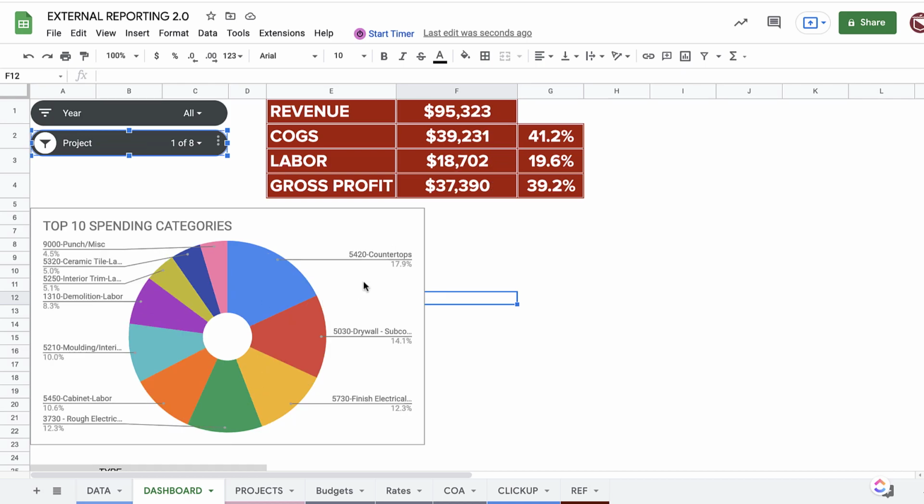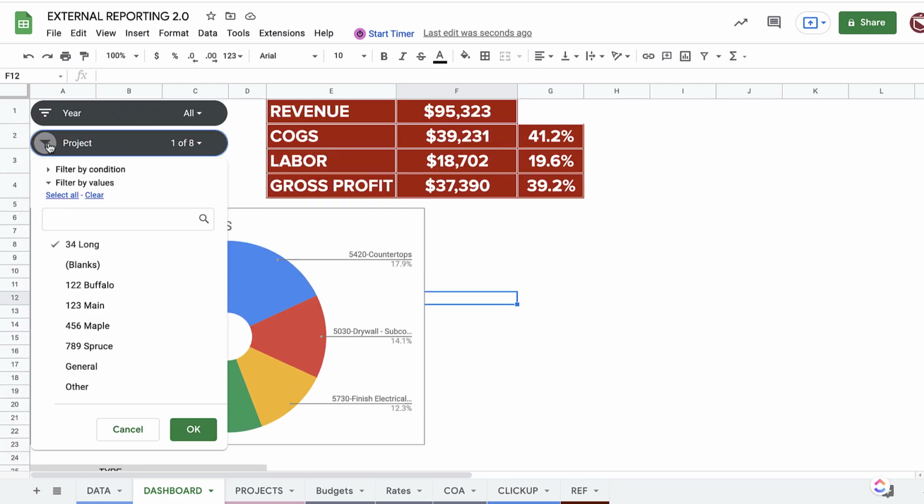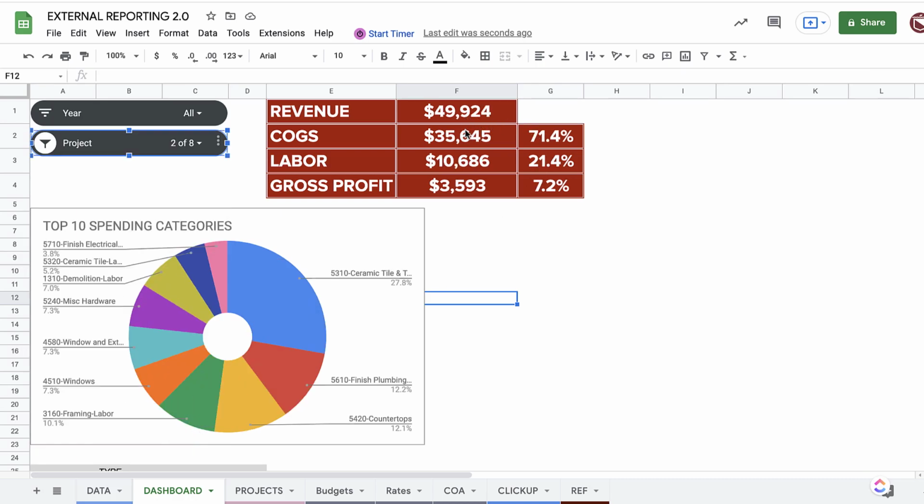My names are going to change. Okay, it's going to be dynamic. That's what's really cool about this. Everything that changes down here gets reflected in my chart. Okay, so I can do, give me these 2 projects. These are similar and I want to see how we're doing. Not only does my revenue, cost of goods sold, labor update, but also my pie chart.